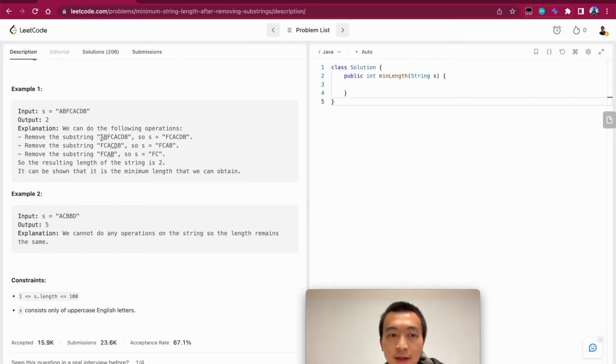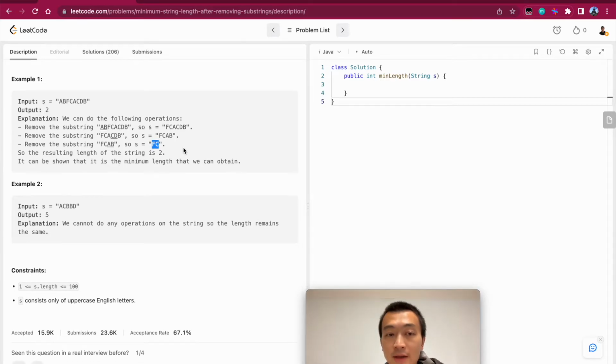Explanation. So AB is one of the patterns, so we'll just remove AB. We got FCACDB. And then in FCACDB, CD is the other one of the two patterns, so we remove CD. What we got is FCAB, right? Because after we remove CD, A and B become concatenated. And then in that case, we'll have to remove AB, so we end up with FC. So this is how we got the final string length of 2.